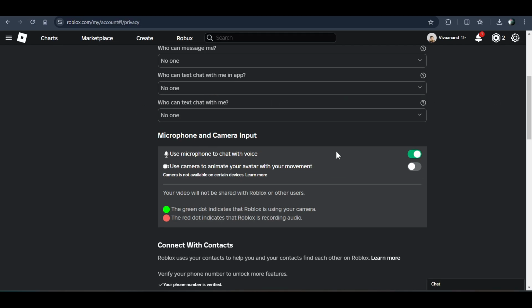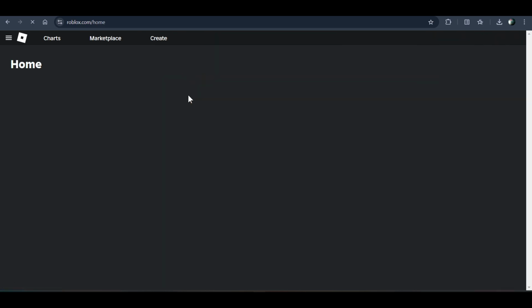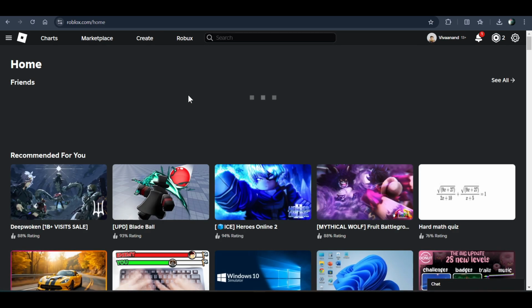After turning it off, from the privacy, you won't see any mic in the game of Roblox.